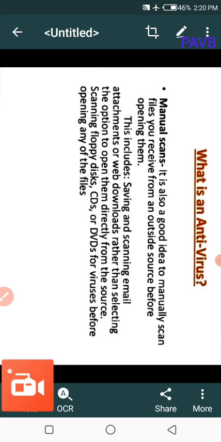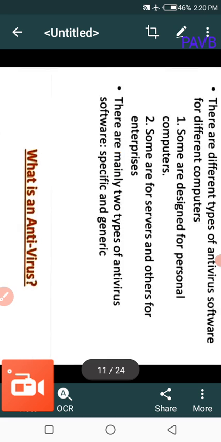After that we can install it. They include saving and scanning email attachments or web downloads rather than selecting the option to open them directly from the source. Scan files, disks, CDs or DVDs for viruses before opening any of these files.